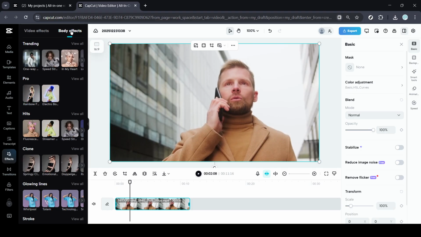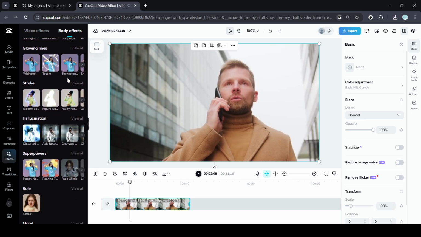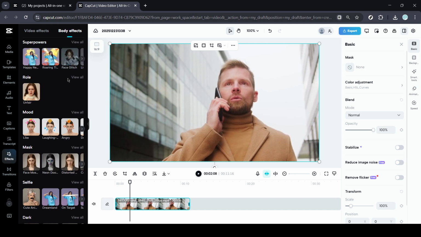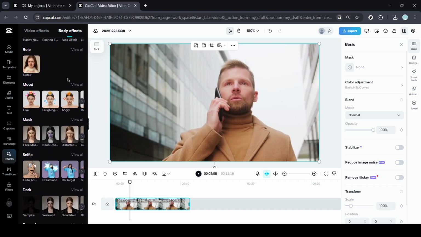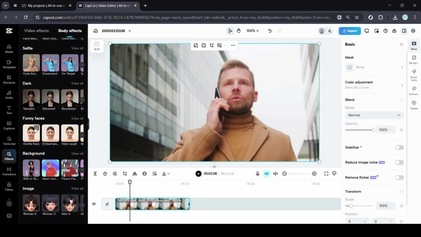This category includes effects that recognize people and faces, allowing the app to stick the distortion to the moving subject. If the app doesn't detect a person right away, try moving the playhead to a frame where the face is visible and centered before applying the effect. Inside Body Effects, choose Funny Faces. This is where the magic happens.